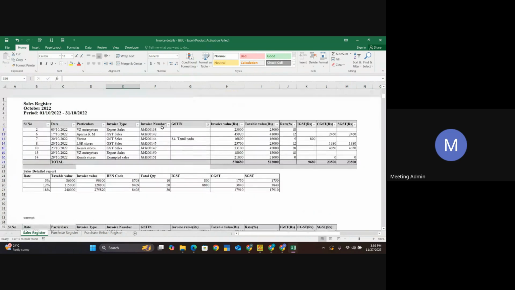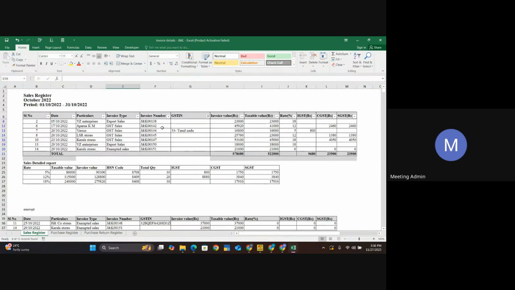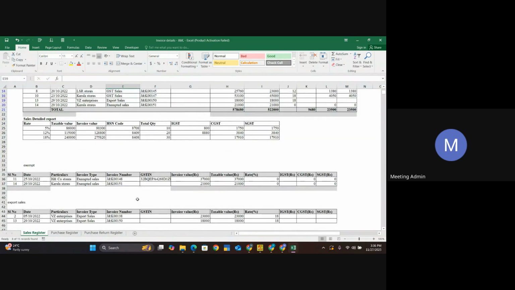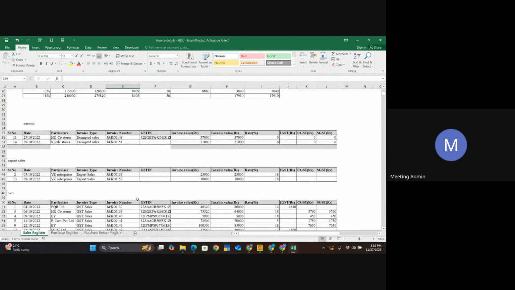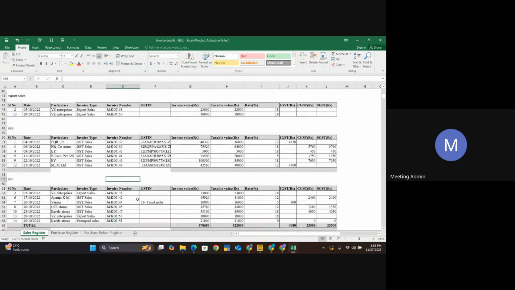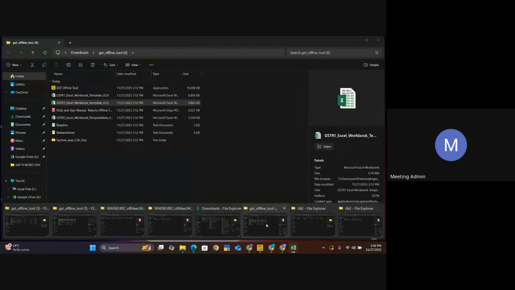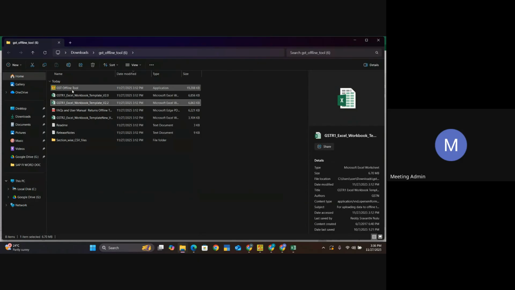If you don't want to, you don't need to do the bifurcation. You can directly take from here itself, from the table. Since I don't want to confuse you all, I did it as an easy method. I'm showing you all the easy method. That's it.